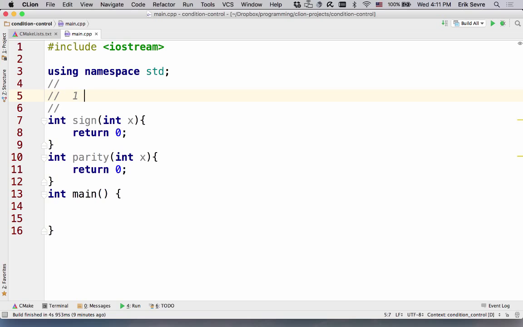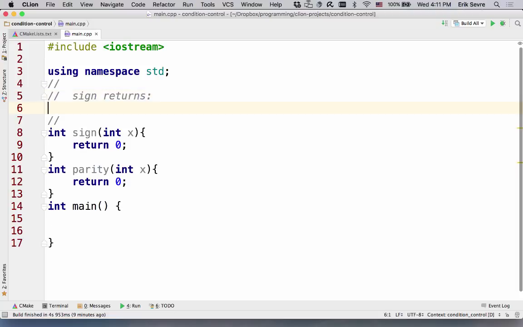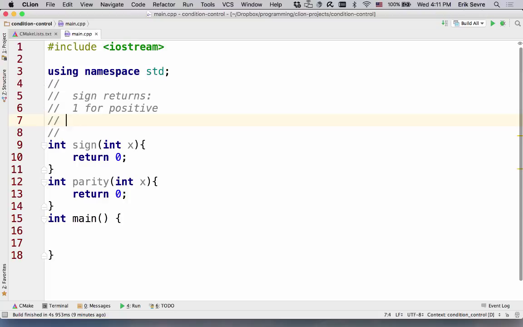So sine returns 1 for positive, -1 for negative, and 0 for 0. So with the sine function, it's very common. Now this is not like sine and cosine. It sounds like that, but it's just the sign of a function, and it just tells us if it's positive, negative, or 0. And we're going to do this with the if statement.